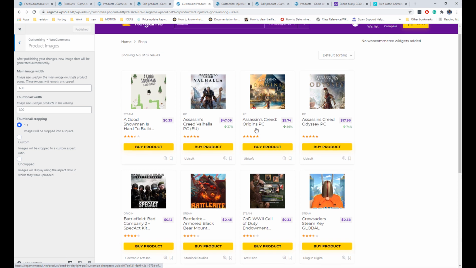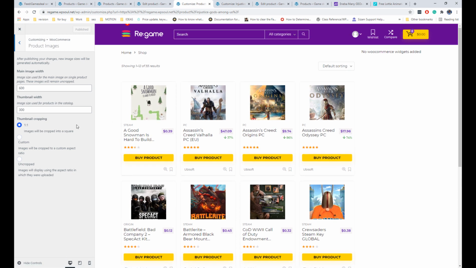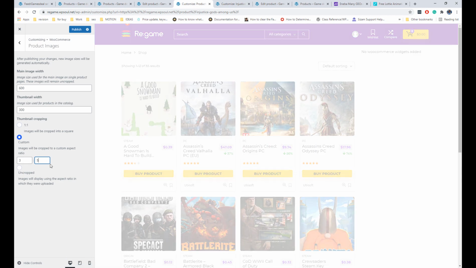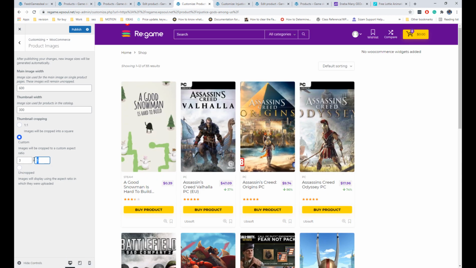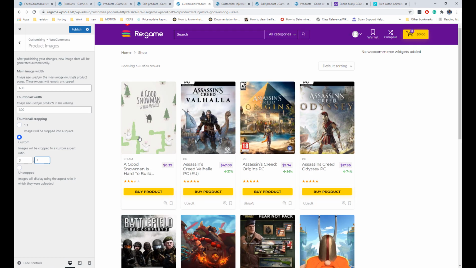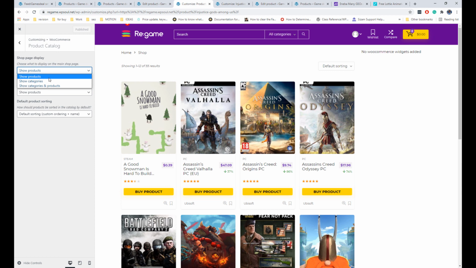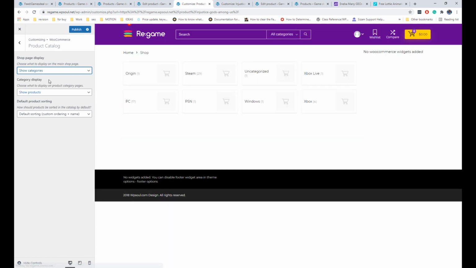Let's change now the archive layout. First thing we should do is change the image ratio. Usually images on game sites have a book ratio, so we'll set it here. In product catalog settings, you can set order and some other options.